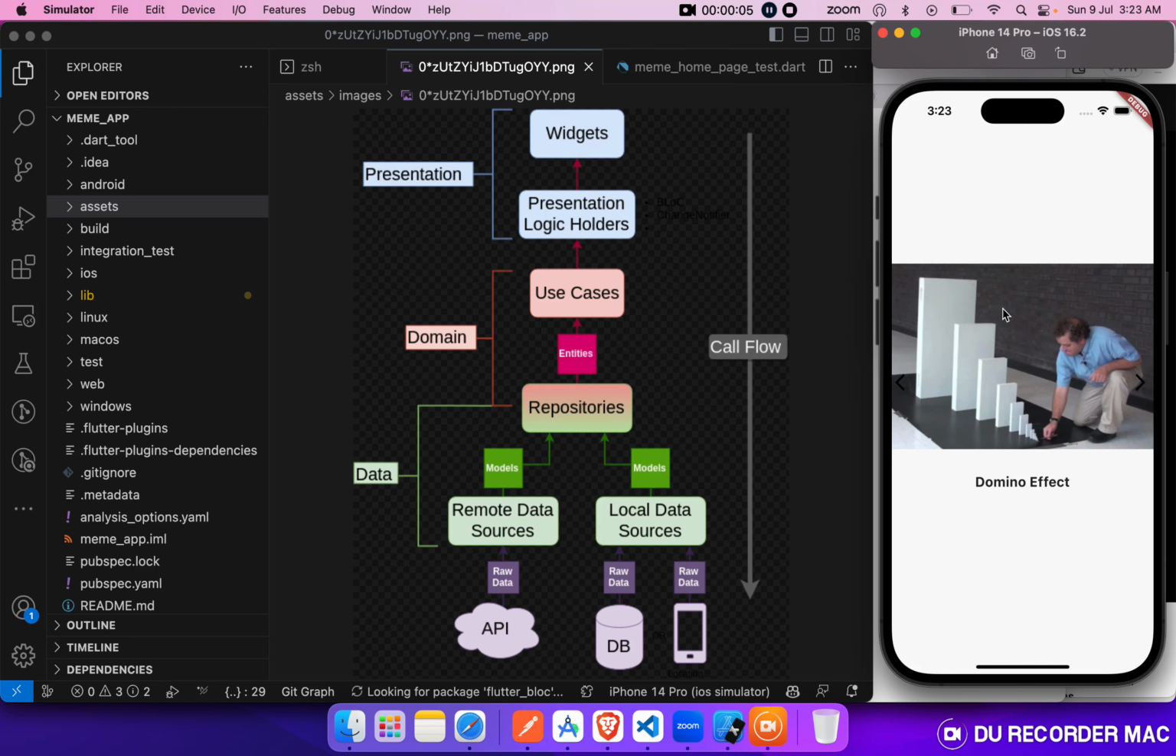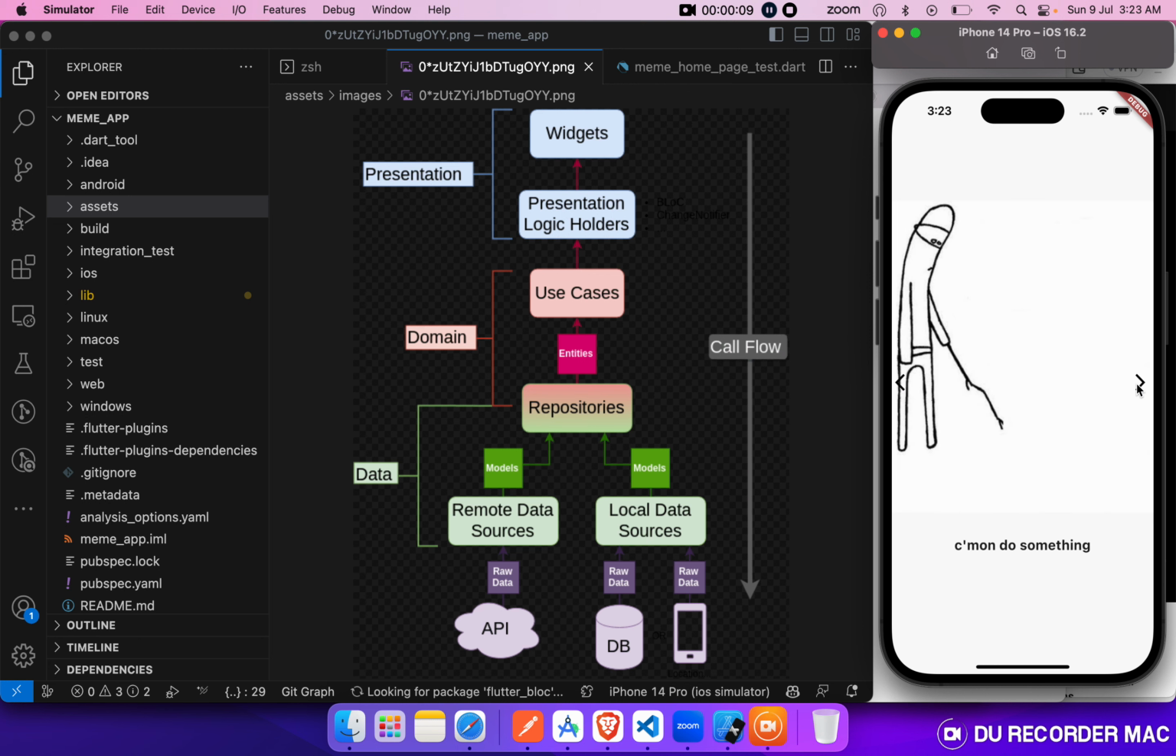In this course, we are going to build a simple meme app by using Flutter BLoC state management with clean architecture, and we will write unit, widget and integration tests end to end. For state management we will use the BLoC pattern, and for service locator we will use GetIt.